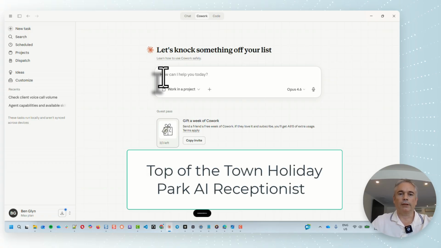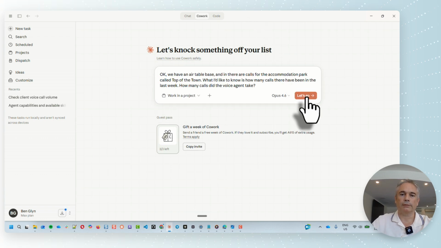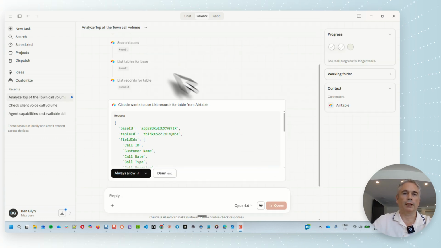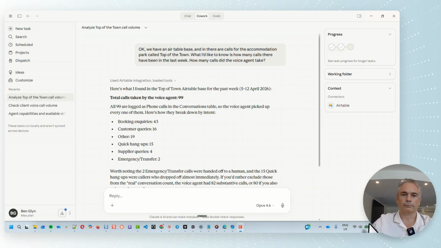Okay, we have an Airtable base, and in there are calls for the accommodation park called Top of the Town. What I'd like to know is how many calls there have been in the last week. How many calls did the voice agent take? Okay, I can see it's already starting to search Airtable, but it's asking, can I authorize this? So I select yes. Okay, it's returned the results.